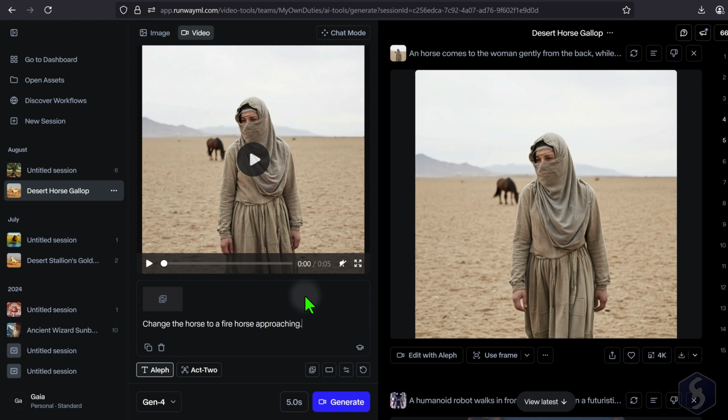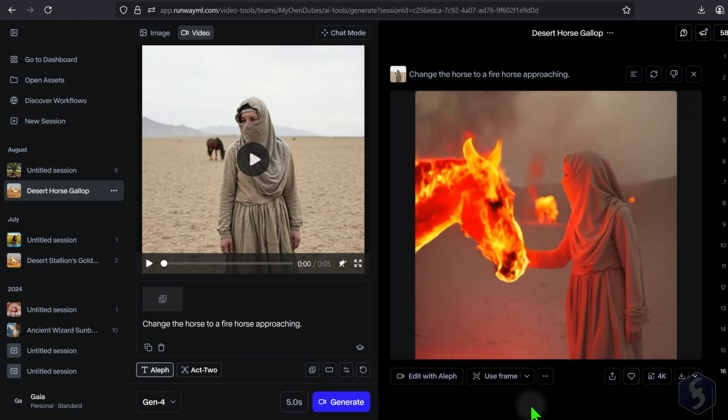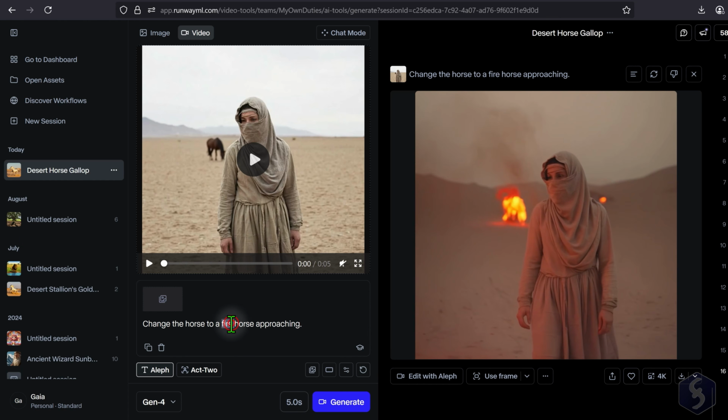For example, let's replace the horse with a fire horse. Then go to Generate. If you want, you can also add a reference image by using the Upload button above to guide the editing more precisely.